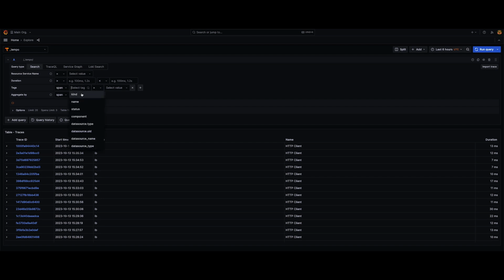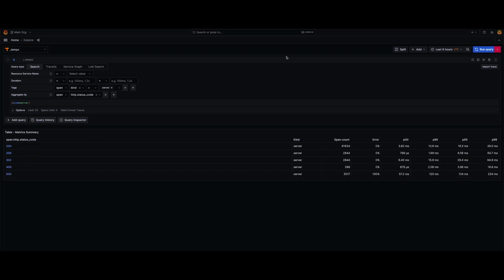First of all, what I'm going to do is select kind is equal to server. That is currently the kind of spans that we aggregate on for the metric summary. And I'm going to aggregate by the HTTP status code. I'm going to hit run.